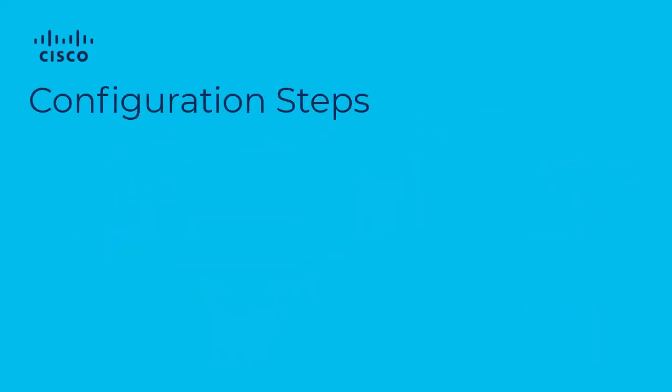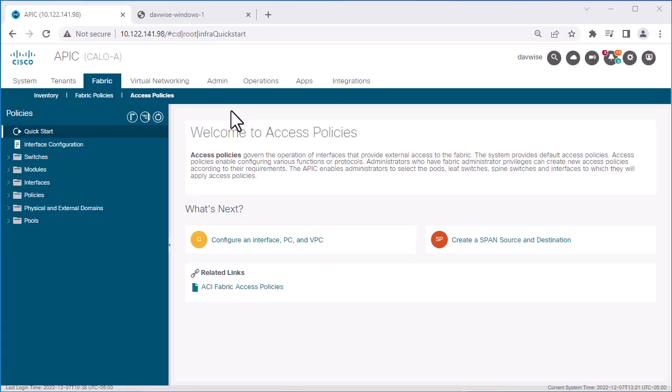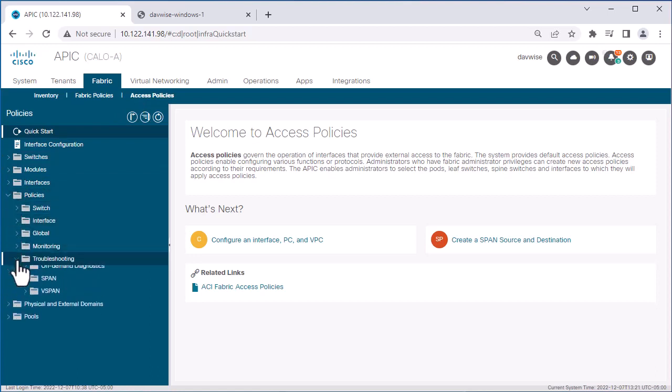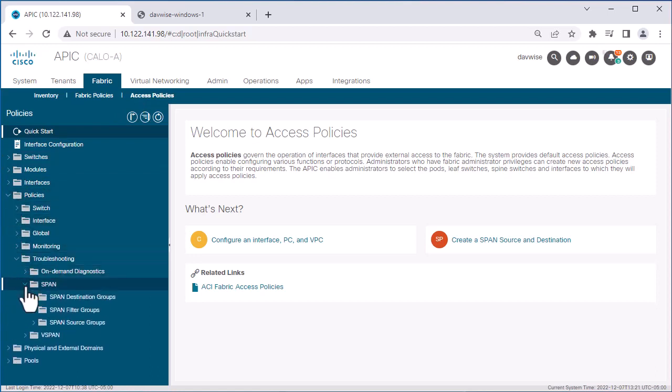In the GUI, we will start by configuring the ERSPAN destination, then configure the ERSPAN source, which in my topology was a VPC. Now let's move to the APIC GUI. To start, navigate to your access policies, then open the policies folder, troubleshooting folder, and span folder.